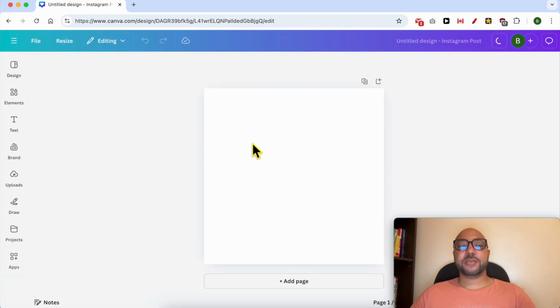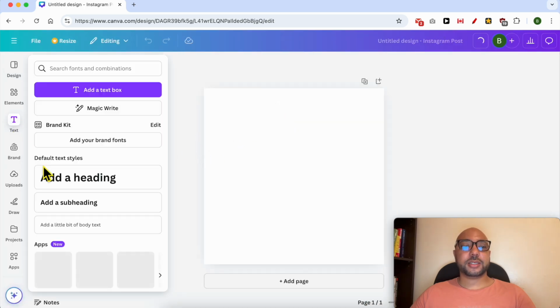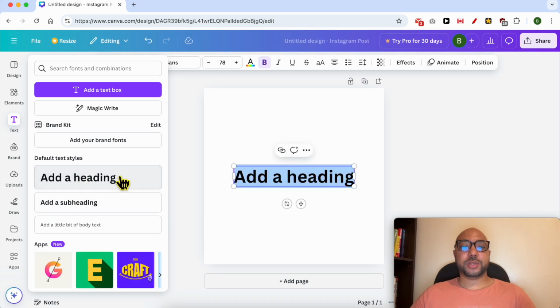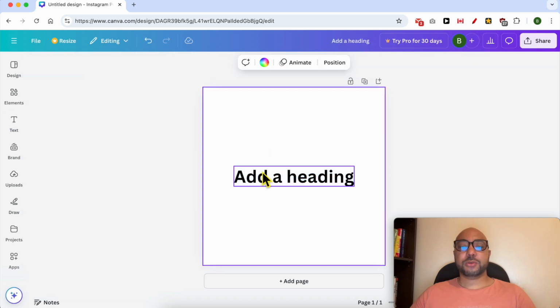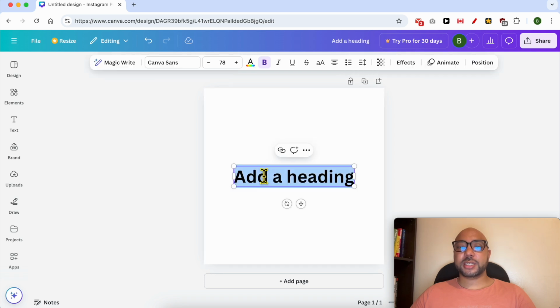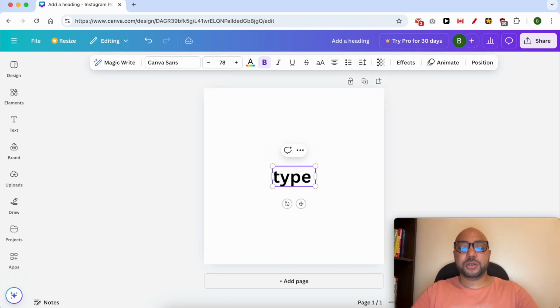Now to type in Canva, just go to text and click on your interesting text style. I will go with this bigger one. Now to edit this text, just double click it like that and fill in your text here.